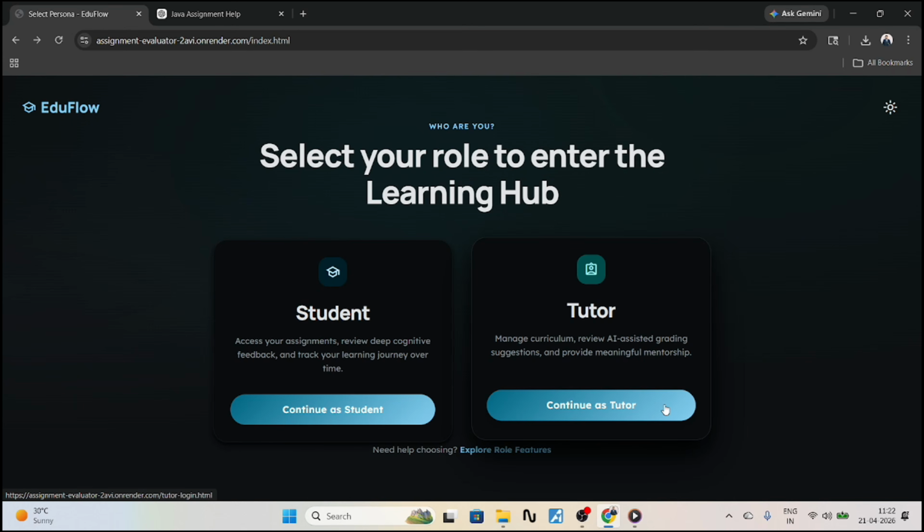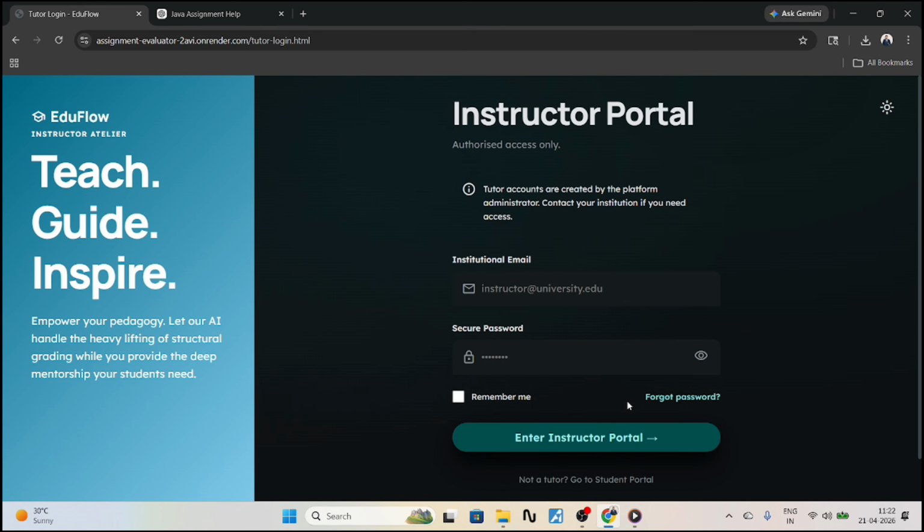Moving to the tutor's perspective, I will now log in using a tutor account. Tutor accounts are created by the platform administrator only, so we can't register here. We have to log in with the email ID that is given by the administration.